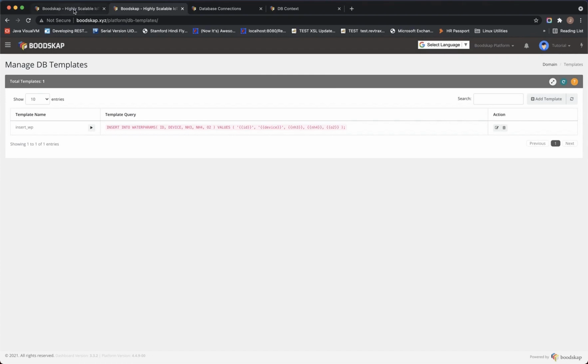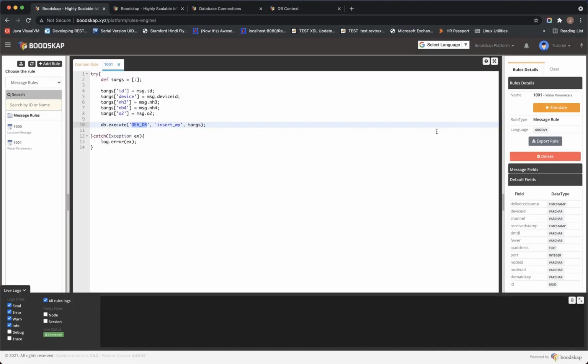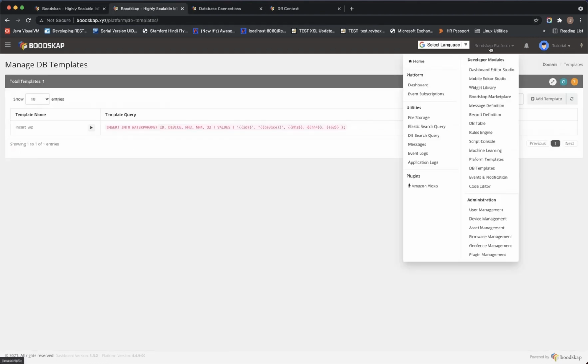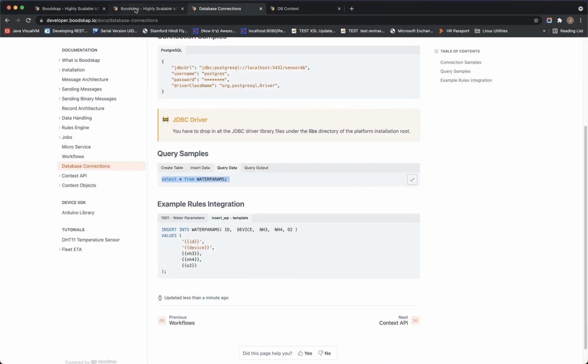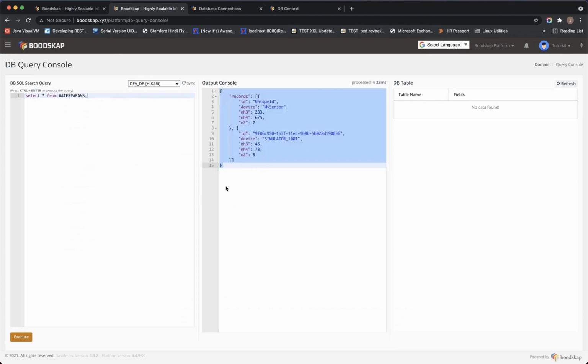Now let's go to the message rule and simulate the message. Let's say NH3 as 45, NH4 as 78, and O2 as 5 ppm. And I'm sending it. Now, let's go to the DB query console and run the select query. This time, you should see two records. We can see, this one is dynamically created with UUID. And the message came from a simulator, and these are the values we passed in.